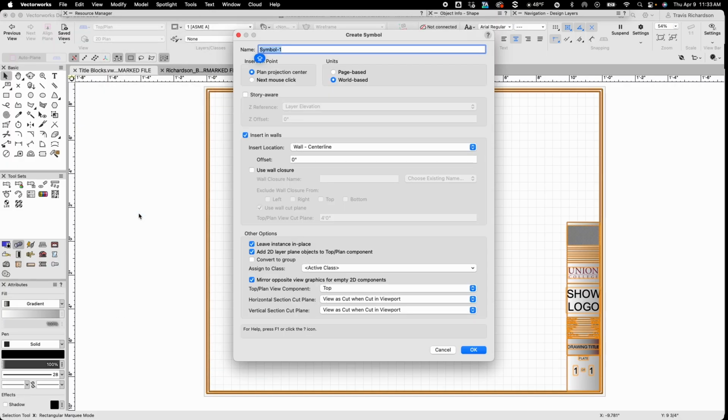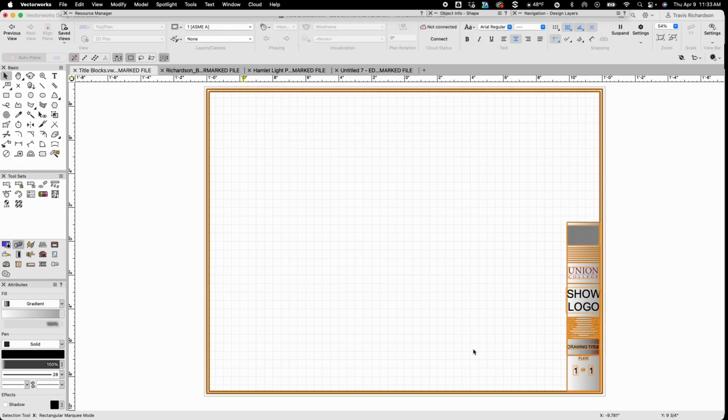It's going to ask me what the title is going to be. I'm going to call it US ARCH, short for US Architectural. C, this is a C-size piece of paper, 18 by 24 inches. And then I'm going to say TB for title block. I want my insertion point to be the plan projection center, which will be right in the center of my symbol. And the rest of my defaults are fine, so I will click OK.